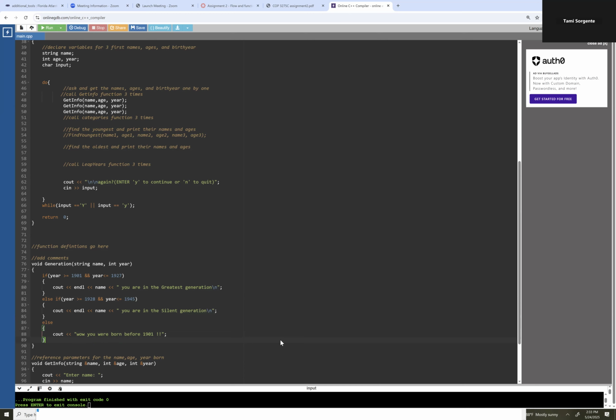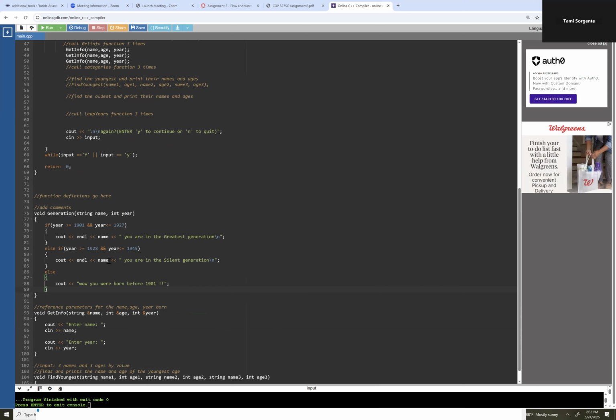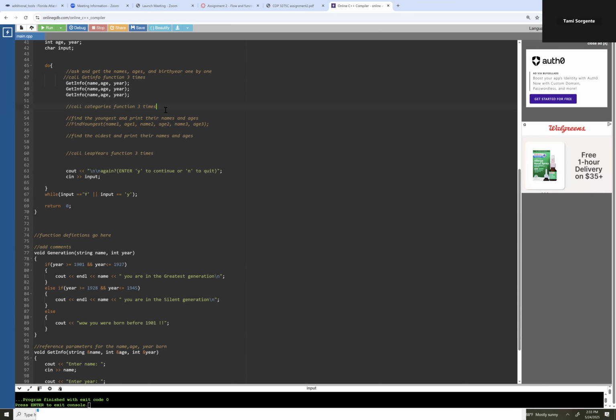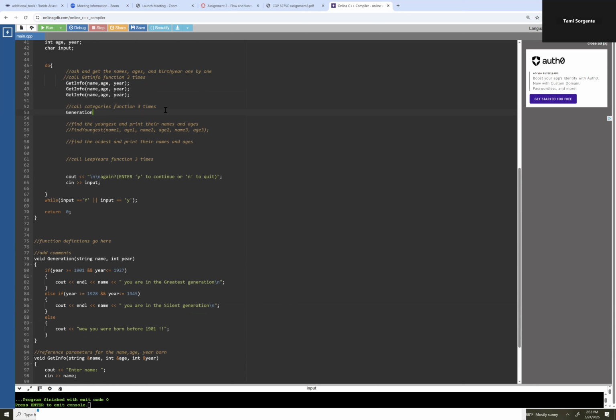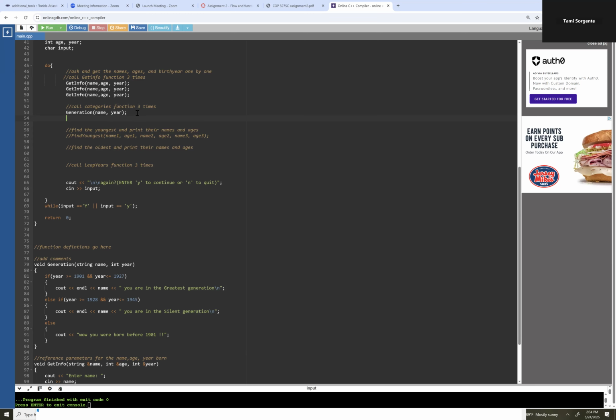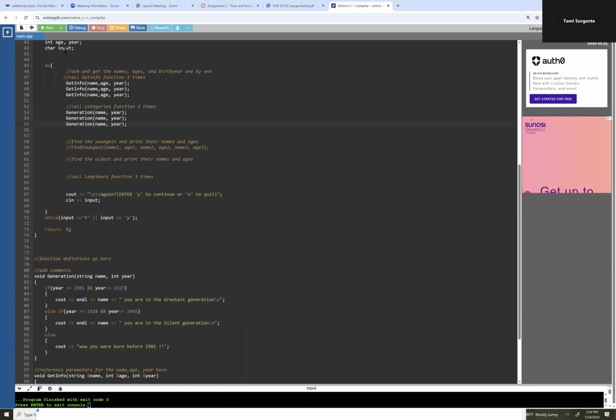I want you to add things. So here you would add the name. See how we're adding the name? But I want to do just a couple just to make sure it works as expected. So let's call the generation function. We will call this function with our name and year that are local to our main function. And then we will call it 3 times because we're going to have 3 different names and 3 different years. So let's give that a try.